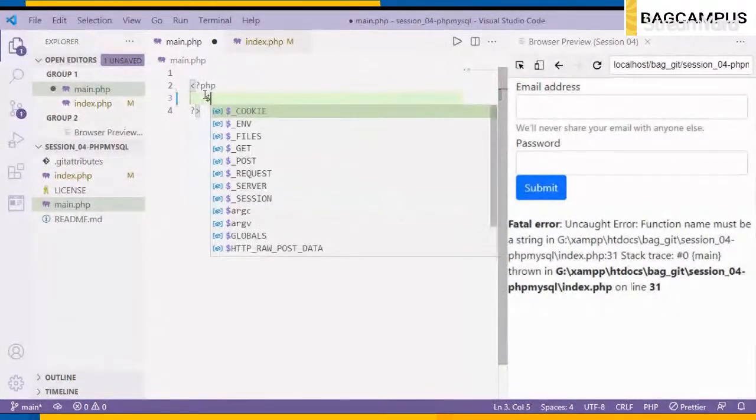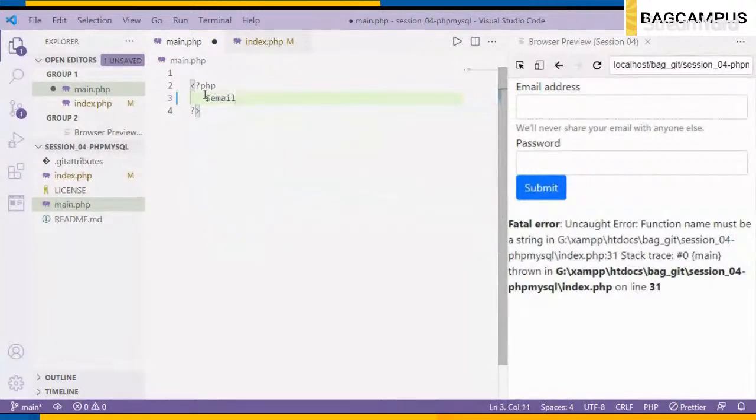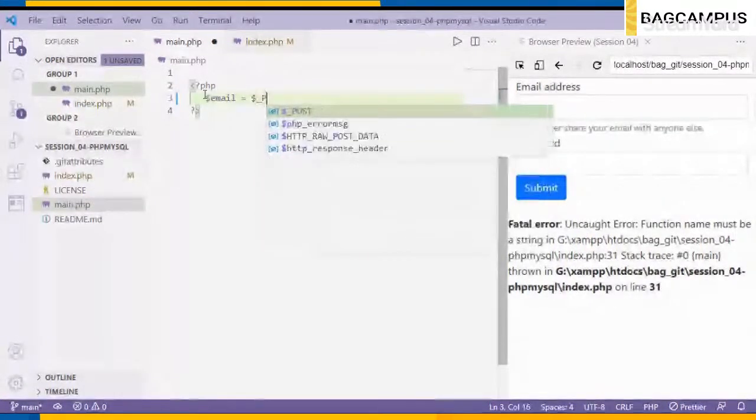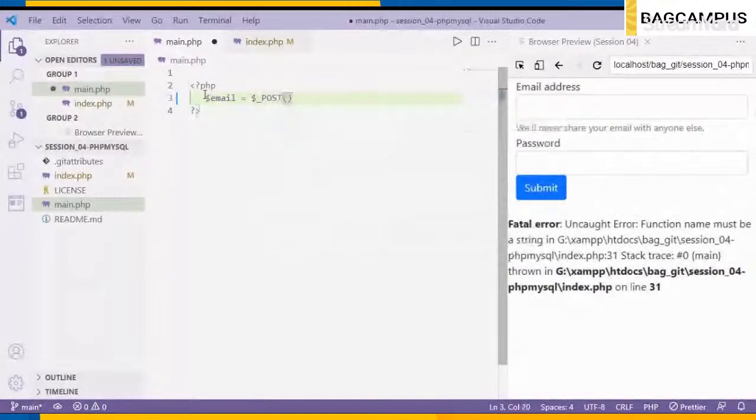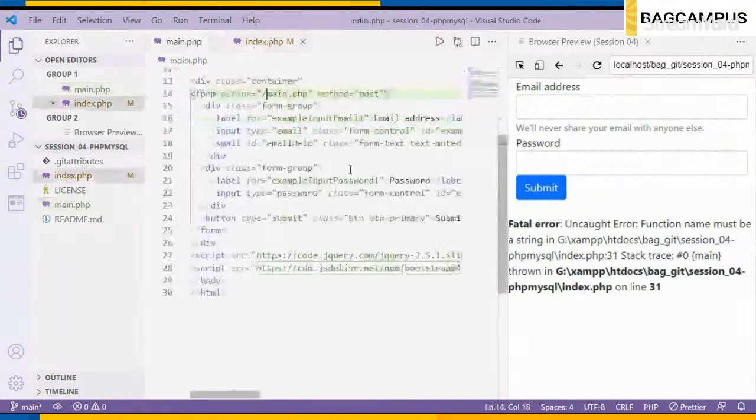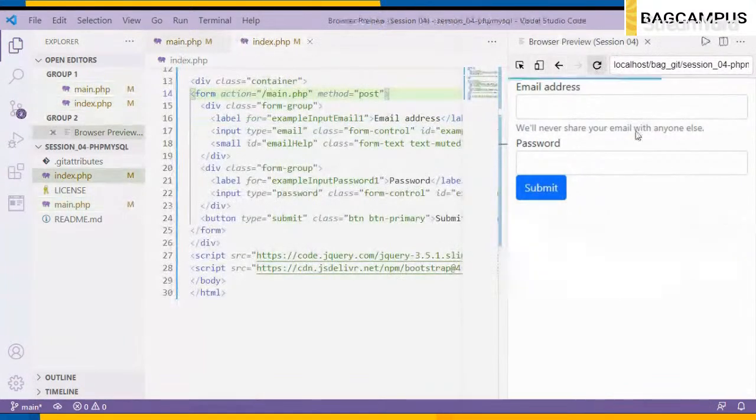So what I have to do is just write dollar email equal to, as we have already discussed up here, dollar, I'm just going to put a post and I'm using email, and I'm echoing this. Echoing means printing this, dollar email, semicolon. So let's run. 3, 2, 1, go.